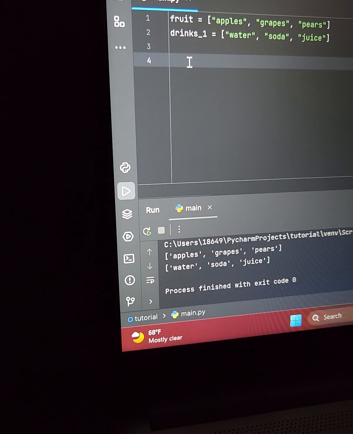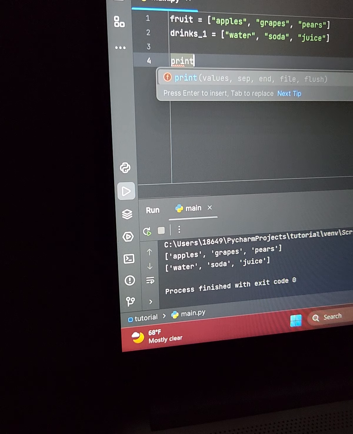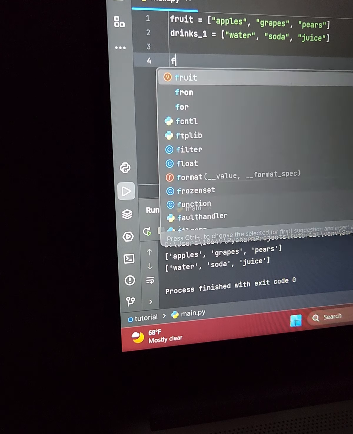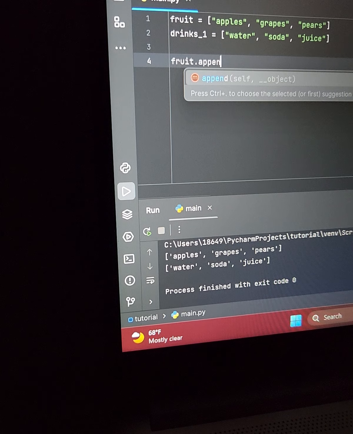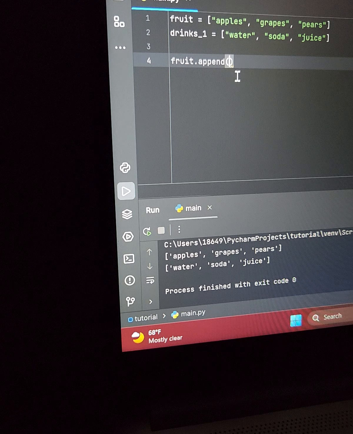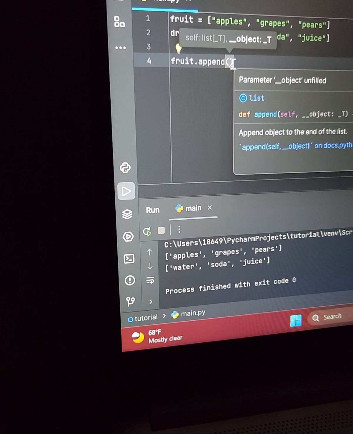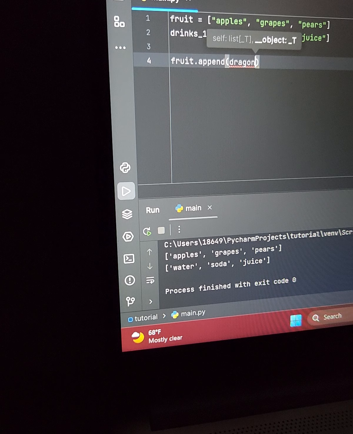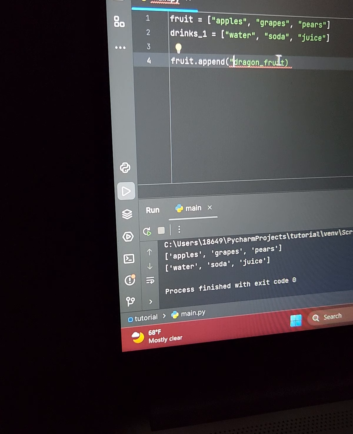So you could go fruit dot append, and in the parentheses you will put dragon fruit. Once again, it's words, so you have to use the string method. Now you may ask, why do I have this underscore right here?